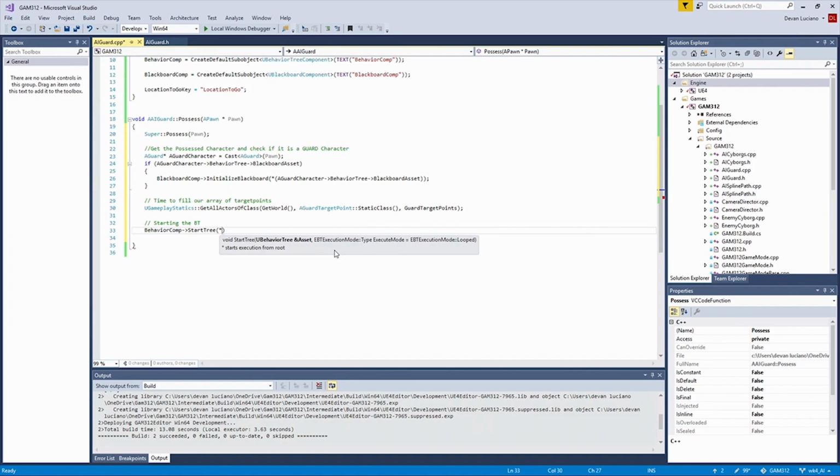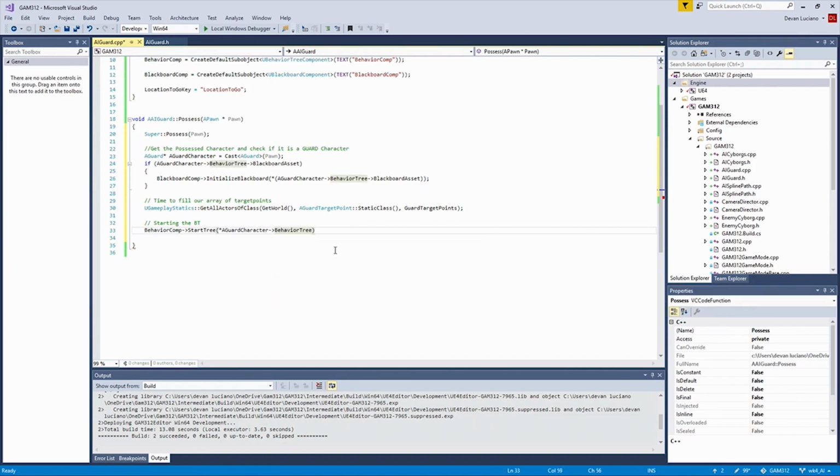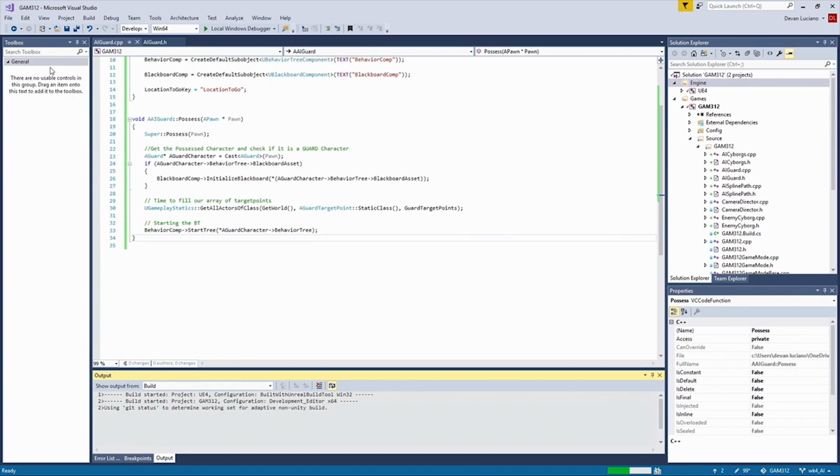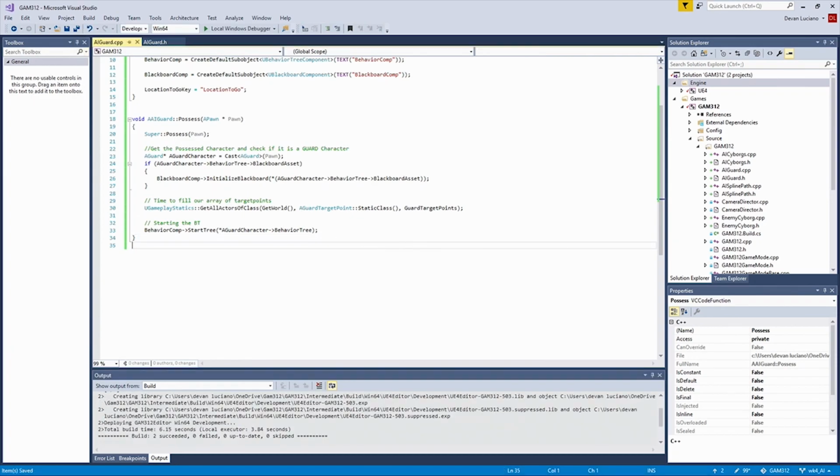And now we just need to tell it which one we want to start. And of course, we want to start our character's behavior tree. All right, so there's that. Let's do a compile and save to make sure that it works. So far, so good. So from here, what we're going to do is go back to the Unreal editor.